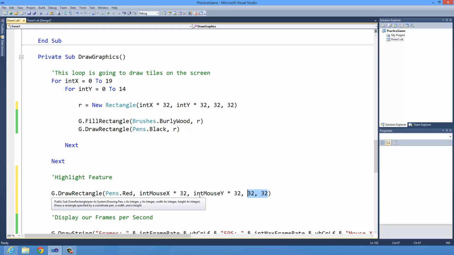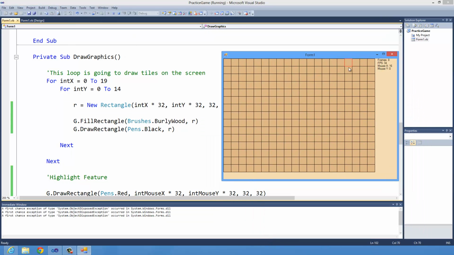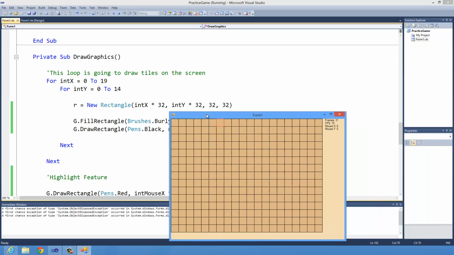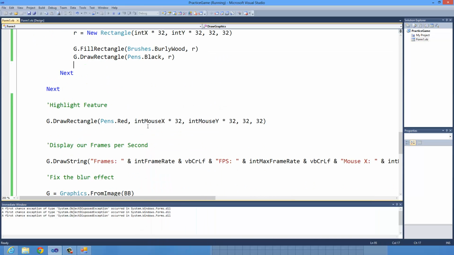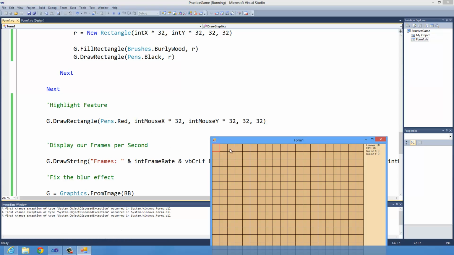So give it a run. And if you did it correctly, you'll notice that when you move your mouse around the screen, it lights up the tile where it's being clicked on. And that's because when you're hovering over here, right now mouse X and mouse Y are 0, 0, even though it kind of lingers on the screen over here. So then this would be 0 times 32, which is 0. This would be 0. And it's going to draw a new rectangle over there of size 32 by 32.